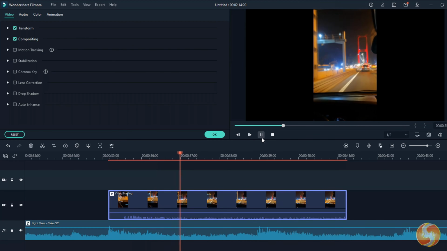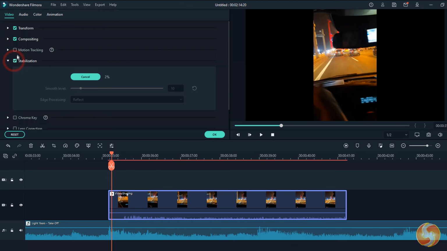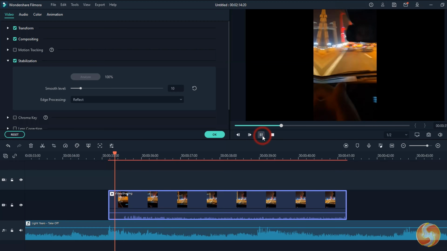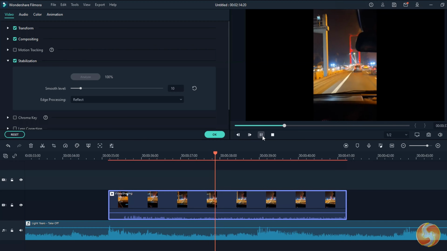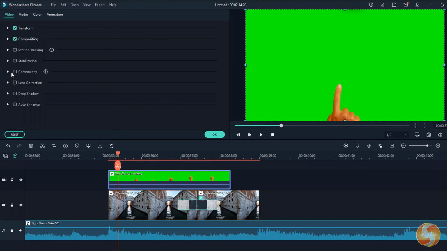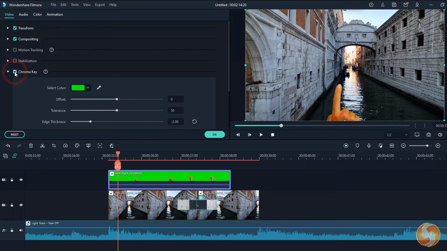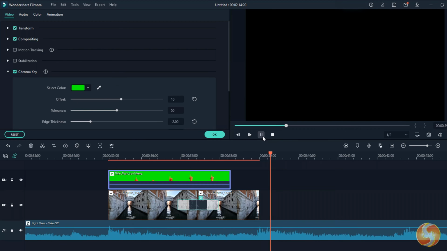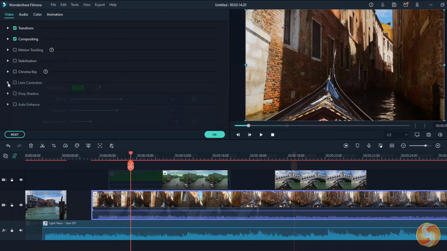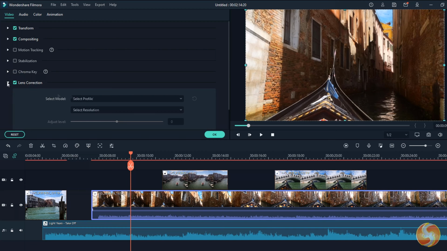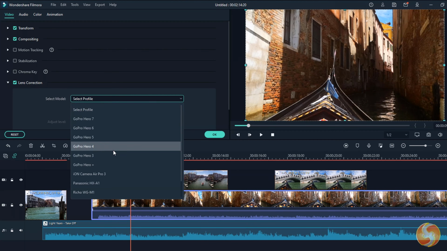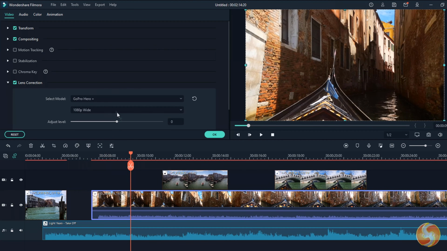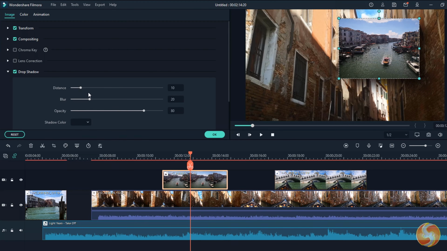Use Stabilization to remove any shaky movement from the video. Whereas with Chroma Key, you can apply green screen effects, removing the green background and applying the one you like with the clip that stays behind the current one. With Lens Correction, you can correct any lens distortion with several useful templates. Whereas with Drop Shadow, you can add external shadow, especially if the clip is above another one, like in this case.